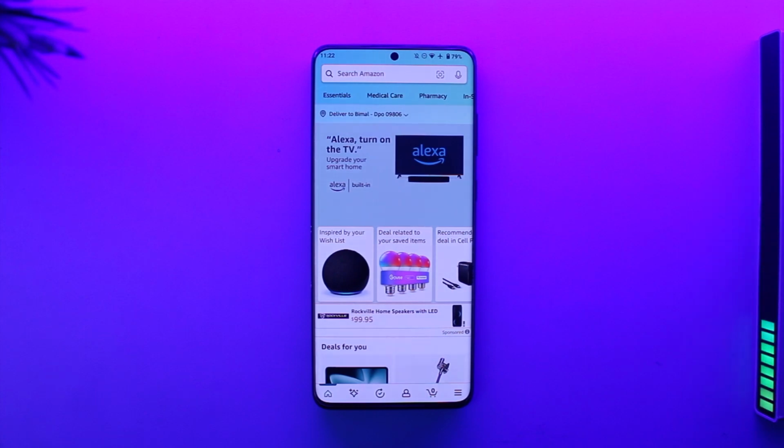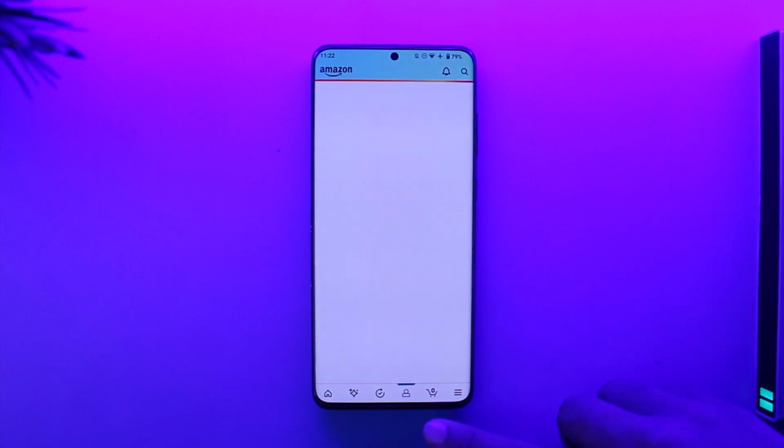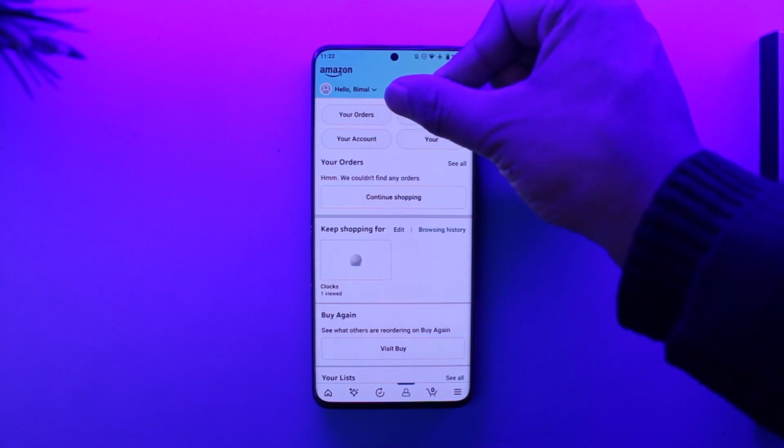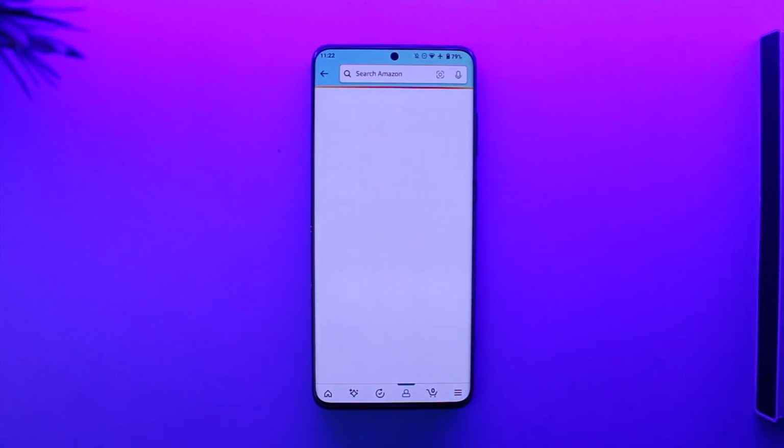But regardless, you might try your luck by opening up the Amazon application, then just coming to this profile-like icon from the bottom center of the screen, then going to this option here at the top that says your orders, and then just tap on it.